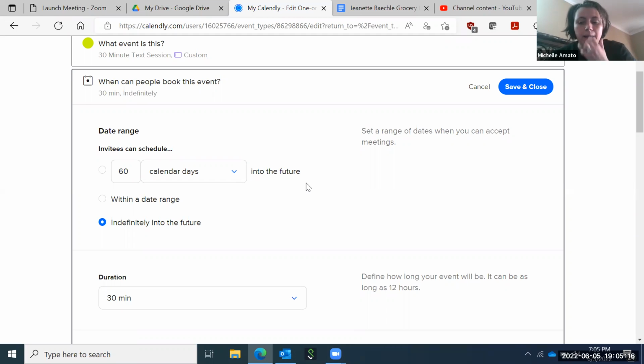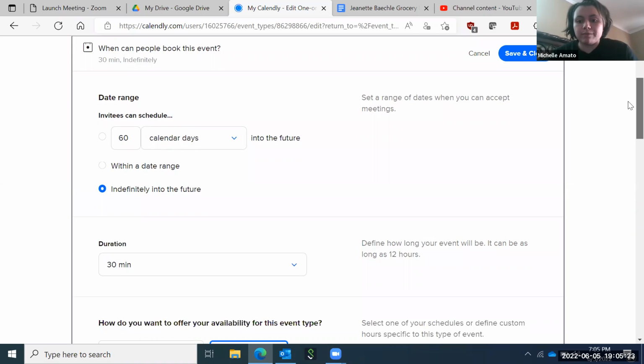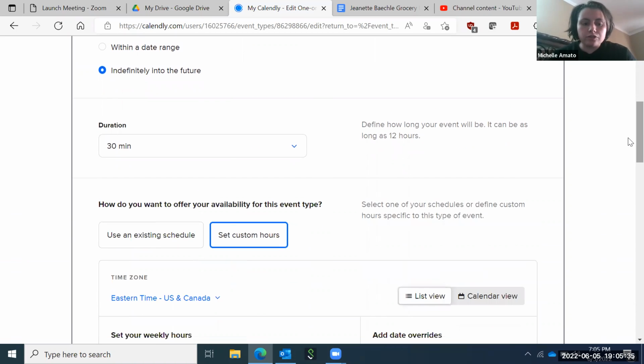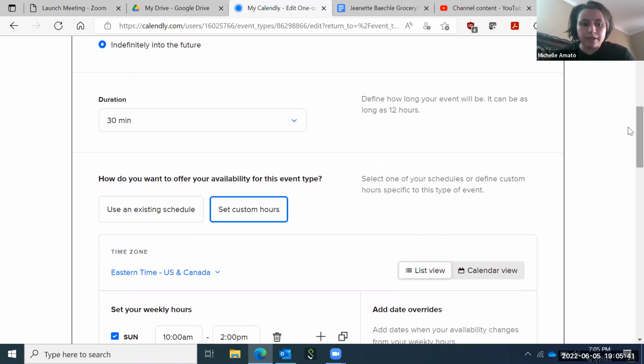So depending on your schedule, whether you're part-time, full-time, what your availability looks like and what your schedule would be. My schedule stays pretty consistent for the most part, so I can say indefinitely, but if let's say my schedule's changing in 30 days, 60 days, whatever the case may be, you can set the criteria here. All right, scroll down. This is a 30-minute client call, right? We're at 30-minute tech sessions. So you want to make sure that the time duration is correct. So it says 30 minutes.